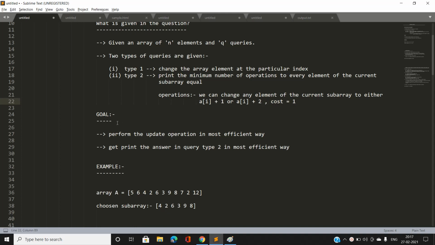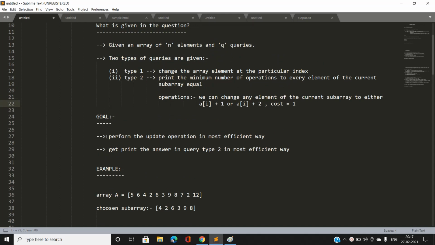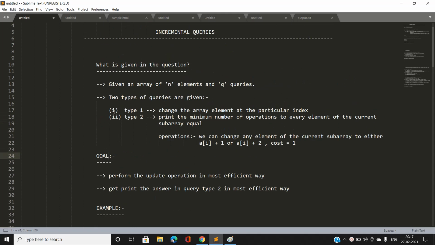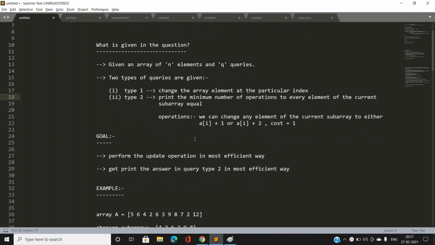So for every query of type 2, what would be our efficient way, or what would be our goal to solve this problem for every query of type 1 as well as 2? Note that we have to update, that is change, the array element at the particular index. We are just going to change A[L] equals R, but we need to do some operations in case of query of type 2, where we have to get the minimum number of operations.